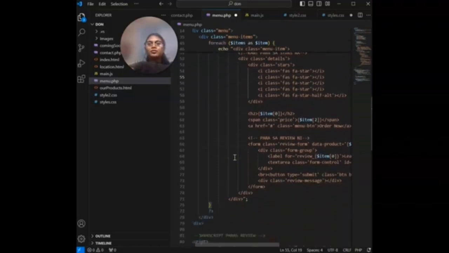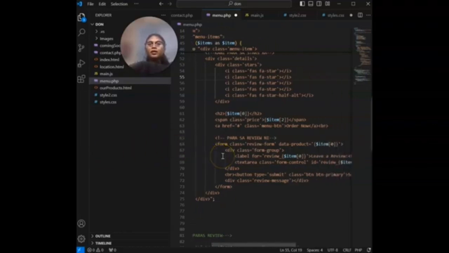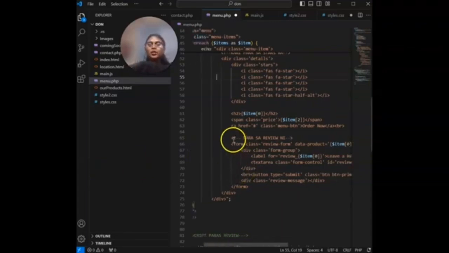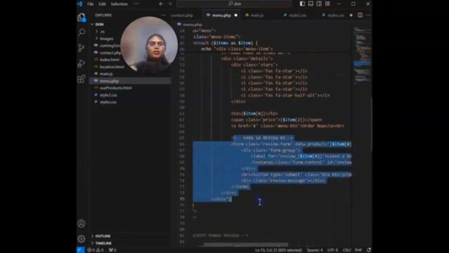In here, the review form allows users to review each coffee. So this one is for the review. When a review is submitted, JavaScript captures the review text and the product name and displays a confirmation message.